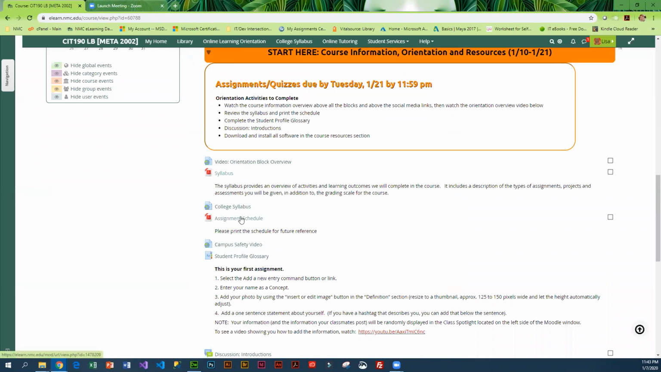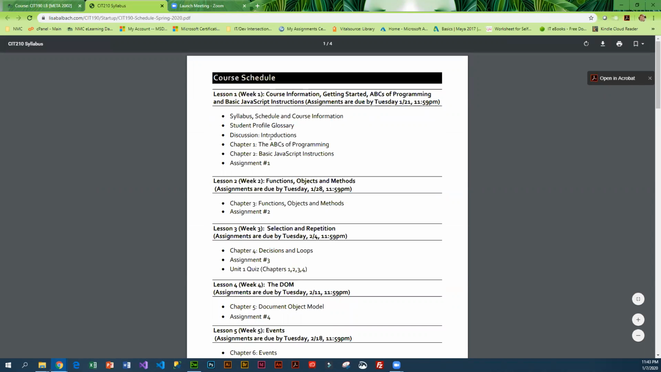The assignment schedule is something that you definitely want to print out because it's got due dates. And then it also has what we're covering for that week. And many students find it useful to print this out. And then as you complete things, you can just kind of cross them off.